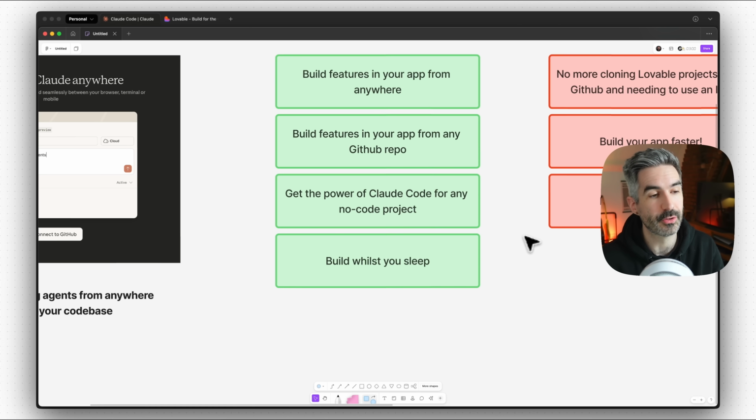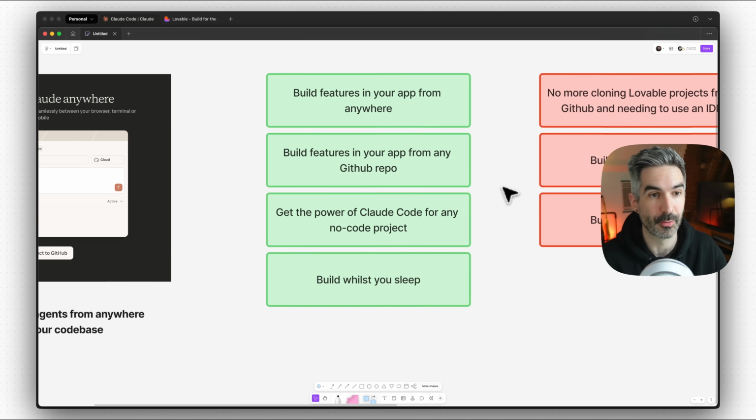It also means you can basically build whilst you sleep. Before you go to bed, just set Claude Code to do a few tasks for your app, come back in the morning, fix any bugs that might have come up, and then you've got your new features built for you. I'm going to show you exactly how to do that on the mobile app as well.